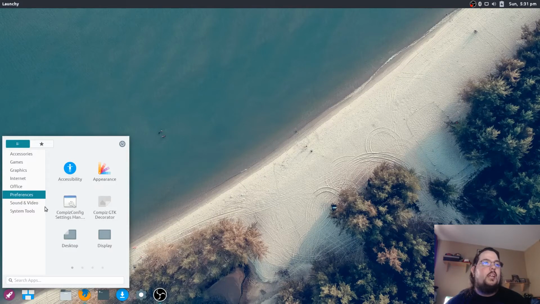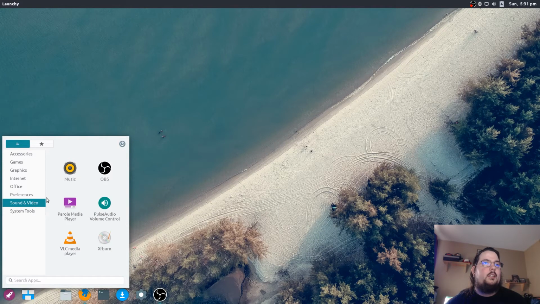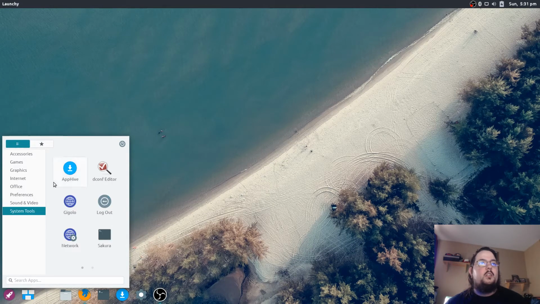And we'll get into that a little later. With sound and video, we got Music, OBS, Parole Media Player, PulseAudio Volume Control, VLC, and Xfburn. System tools, we got AppHive, which is your software manager to install. I downloaded this. I was playing around with the dconf Editor.